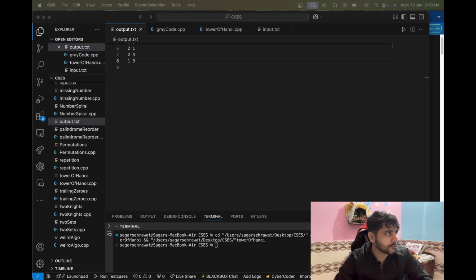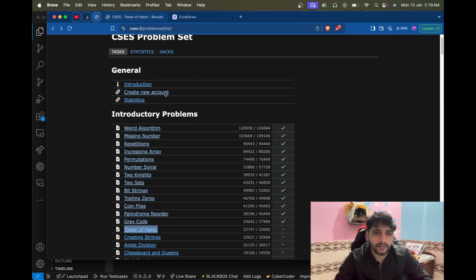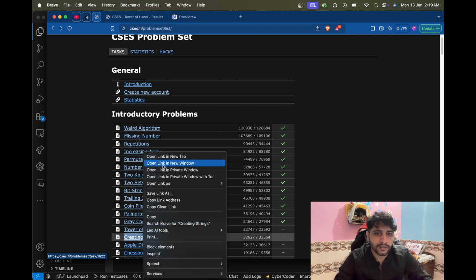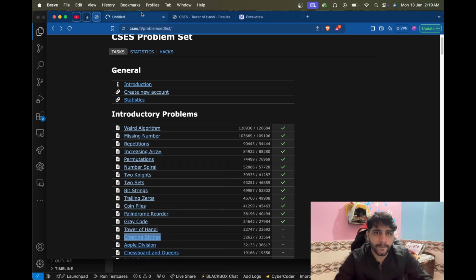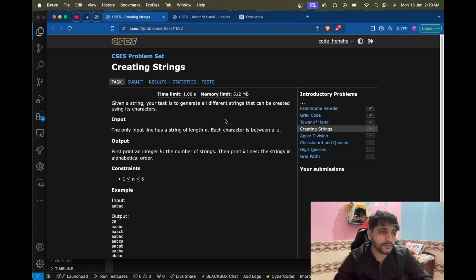Okay, so we'll move to our next question, and that will be creating strings. With this question, given a string, your task is to generate all possible different strings that can be created using its characters. If we have this string, you have to give the possible number of strings which can be created with these characters, and output those strings.